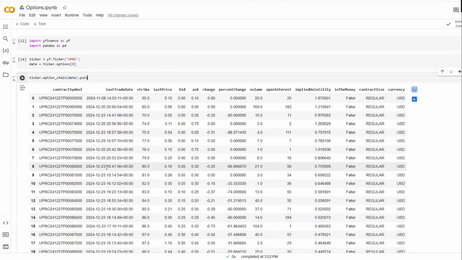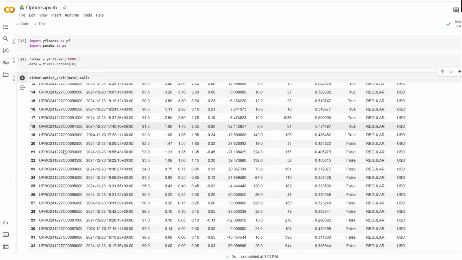You can see right here, we get 12/27, and we can also see P next to it. Now, if we want to swap over to the call side, we can do calls, run the code just as is, and you can now see we're on the call side.